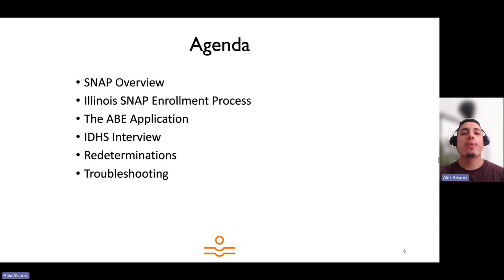So just kind of going through our agenda here, we're going to start with our SNAP overview. And then we're going to follow it by the Illinois SNAP enrollment process, where we'll highlight each step in order. Then we'll go on to the ABE application, which is basically the meat of the website and how to navigate it. Then we'll go on to the IDHS interview portion. We'll follow that with redeterminations, and we'll explain what all that means as well. And then we'll close it out with some troubleshooting and tips that we've encountered.